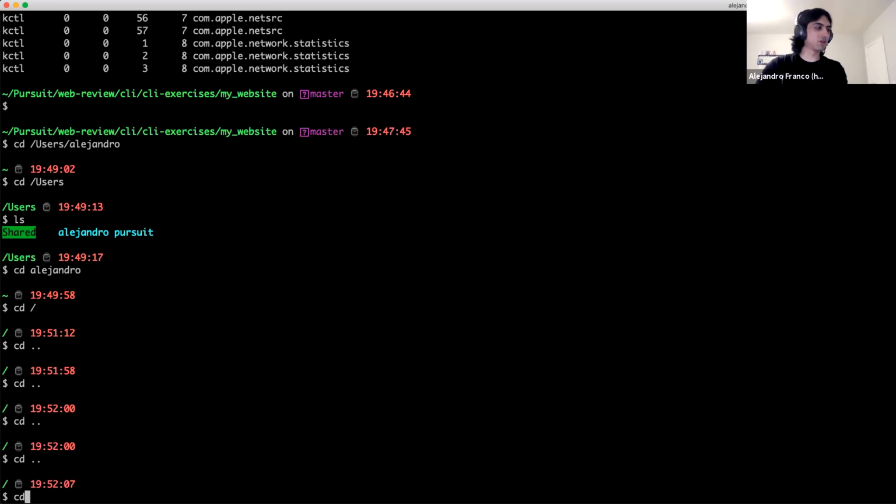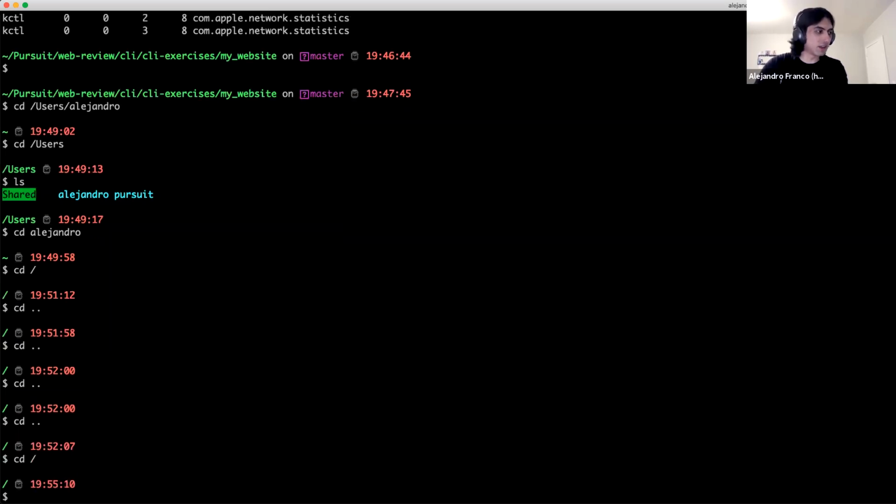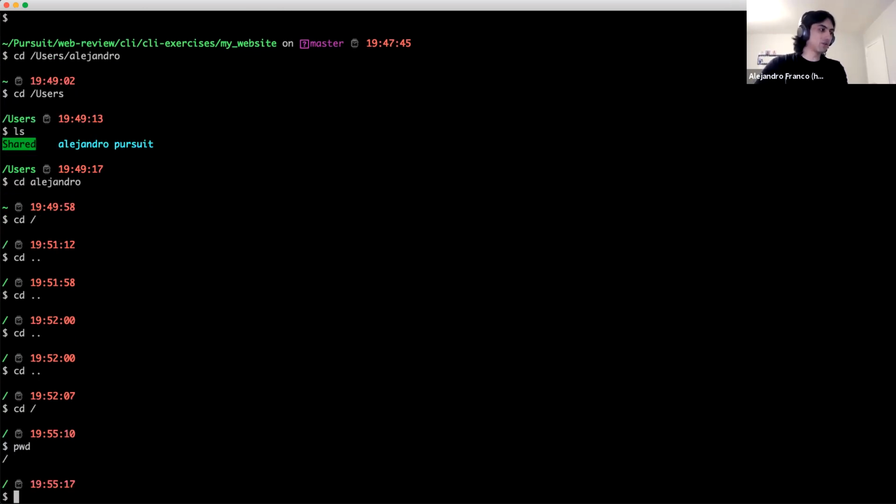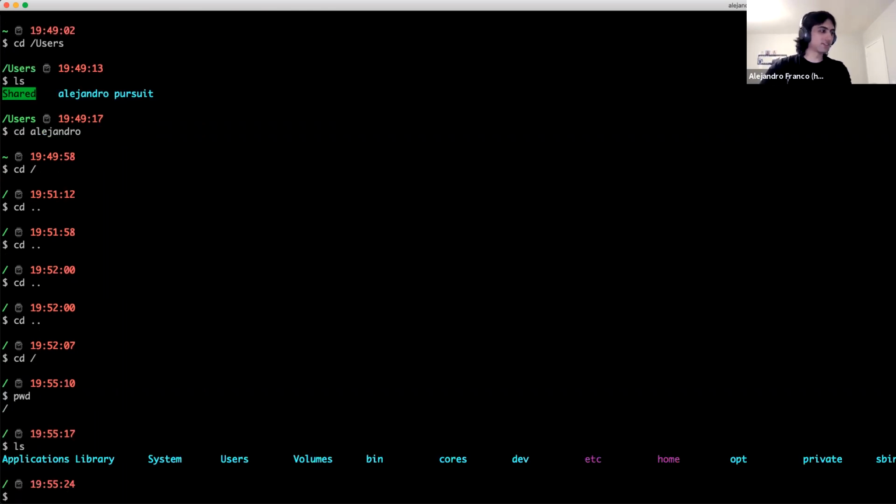So I'm gonna go to the root directory. I'm already at the root directory. Also, if you do pwd, you get the same because it's already the root directory. And now here I'm gonna do ls, and I have this. All these are the children of the root directory. I have applications, library, system, users, volumes, bin, cores, dev, etc, home.